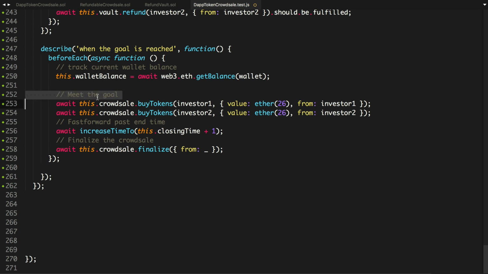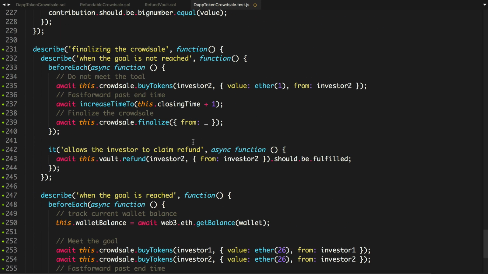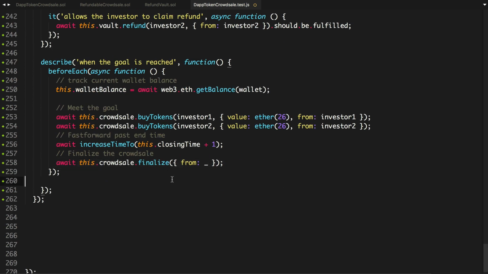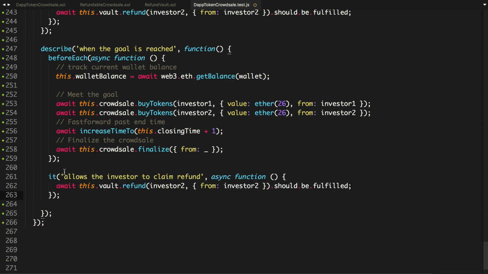Anyways, we're going to meet the goal. We're going to send it over. The goal is 50 ether. This is going to be 52. It's going to be over. We're going to fast forward past the closing time, just like we did here, and we're going to finalize the crowd sale, just like we did here. So inside of that, I'm just going to copy this. We'll say it handles goal reached.